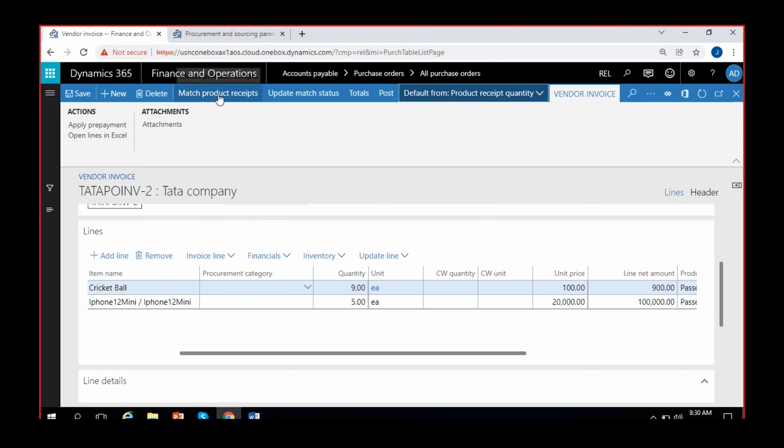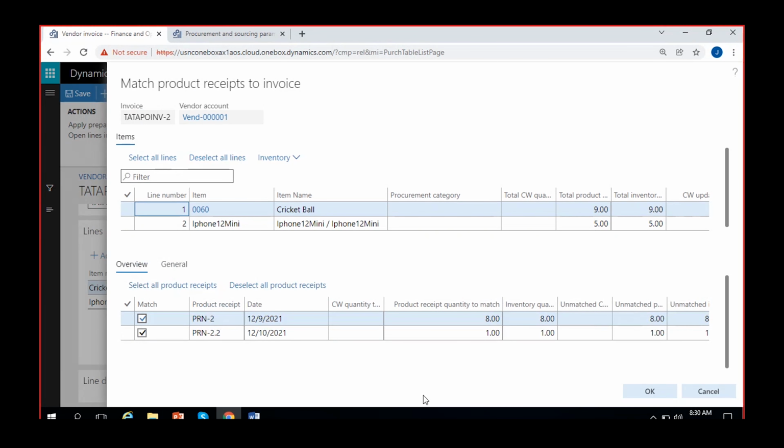Here you have the option of match product receipts on the top. If you click on match product receipts, here you can see which product receipts this invoice is considering. You can see product receipt number 2 and 2.2. Both of them are being considered. In product receipt number 2, you can see cricket balls of, what is it?